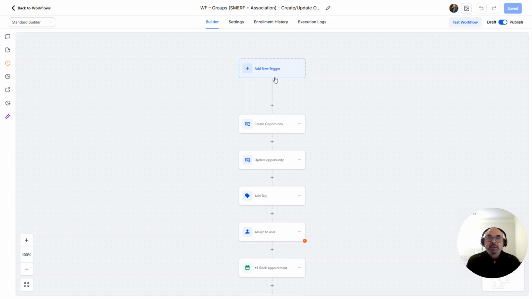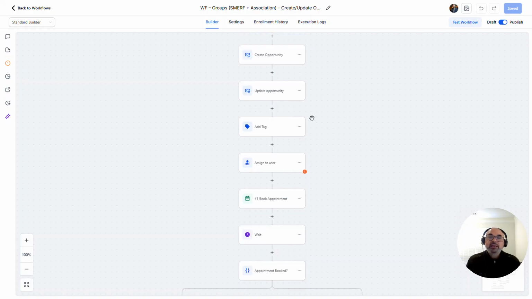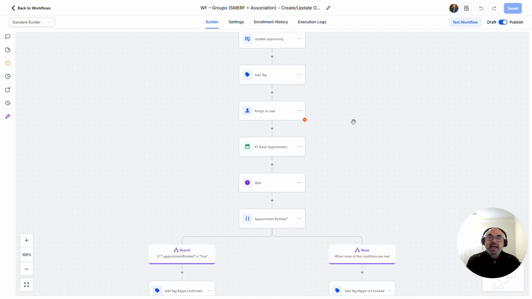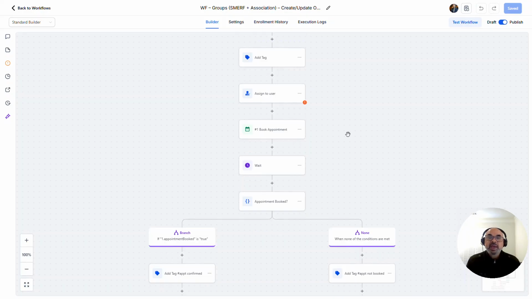It's going to come in, it's going to create an opportunity, which is going to go into your pipeline. It's going to update the pipeline. It's going to add a tag. It's going to assign it to the user. This is your sales manager. And then it's going to go ahead and book the appointment.